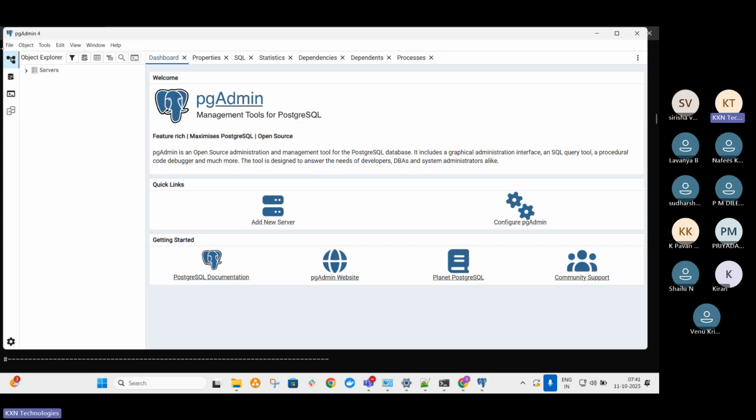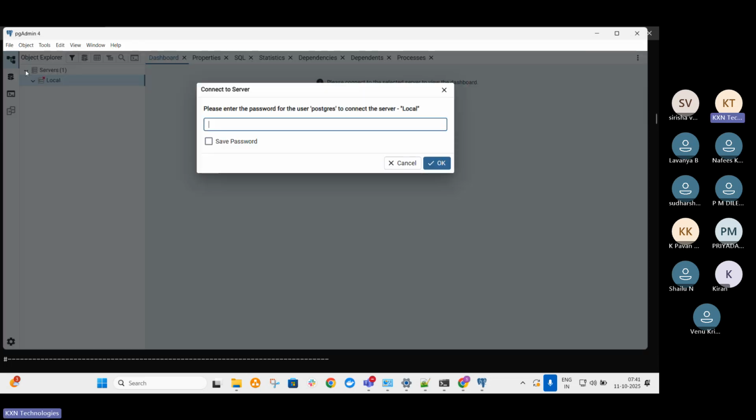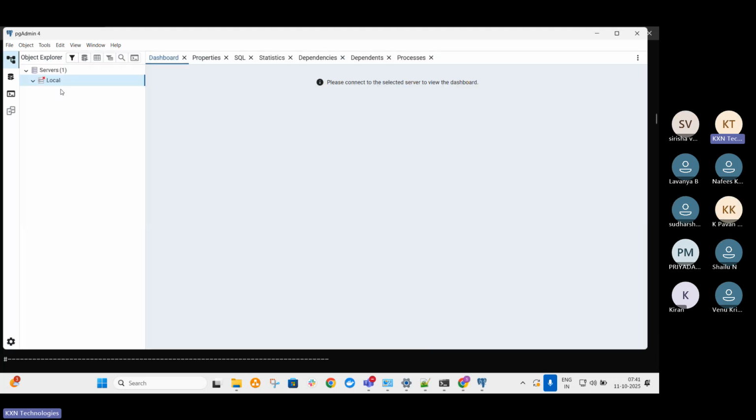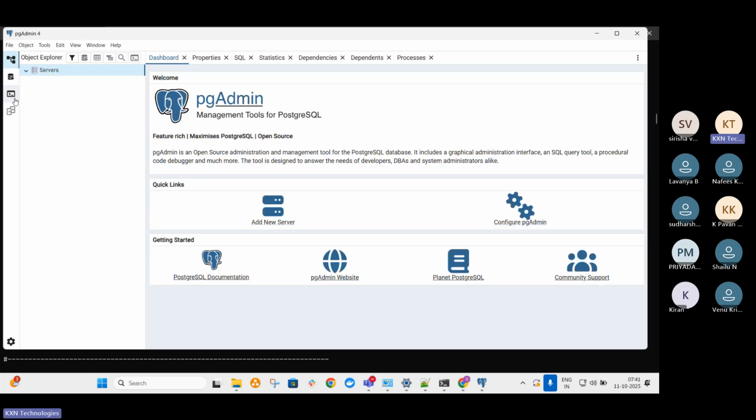Cool. Now, if you go and see, there is a local server or something, that's okay. I think I want to delete it. I don't want to keep anything. Let me do a fresh one. Is there a way to delete this? I think register, remove the server. I don't want this server.